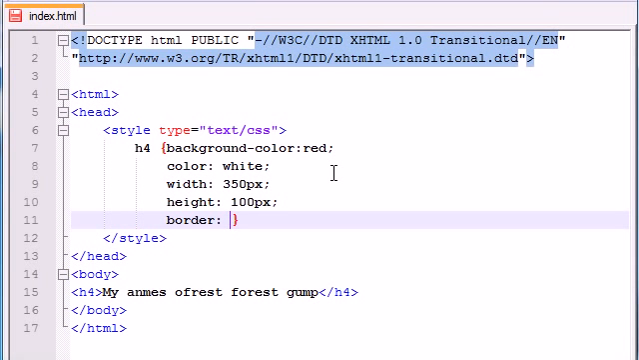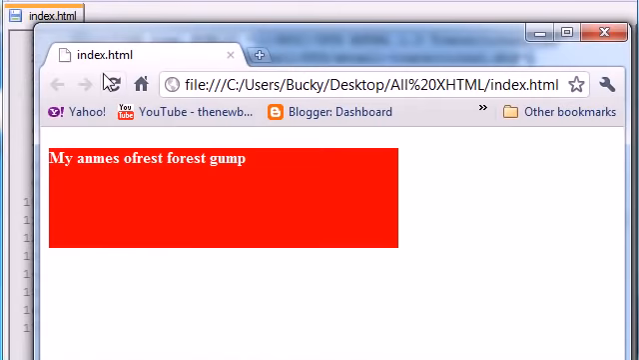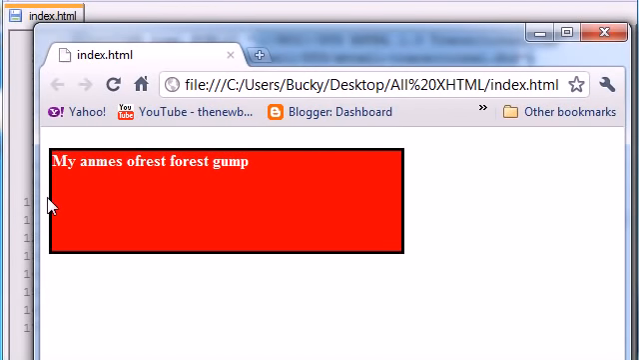So border, let's set 3 pixels, solid for the style, and black. So this will save you a little extra time when coding. You don't have to span this across 3 lines. If you just save this and refresh, your browser is going to know that that is what you want for a border.